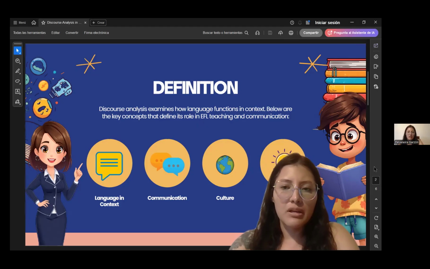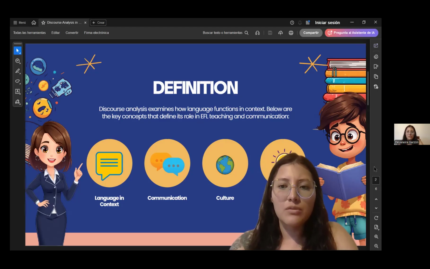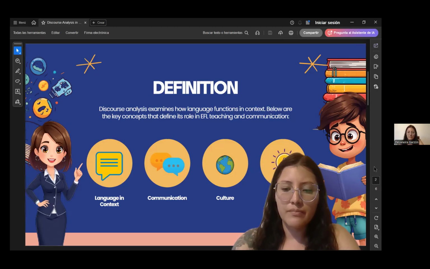For example, the same sentence can have different meanings depending on who says it, where it is said, and why it is said. This is why context plays such an important role in communication. By understanding these aspects, teachers can help students communicate more naturally and effectively in English.